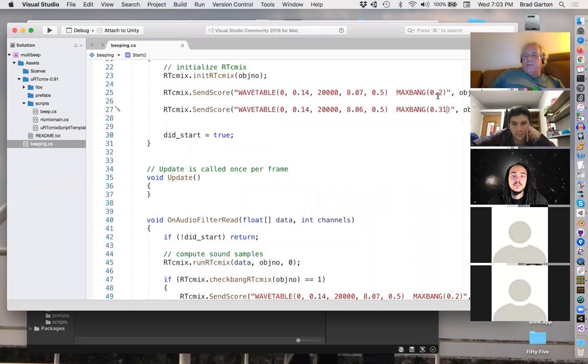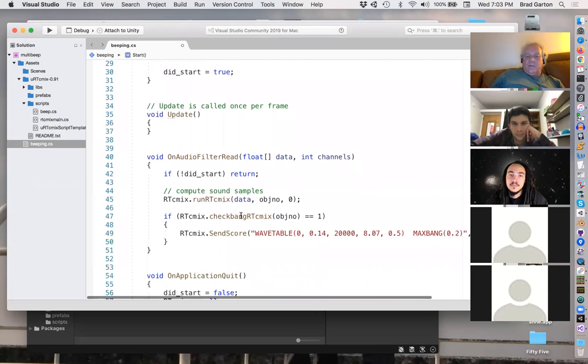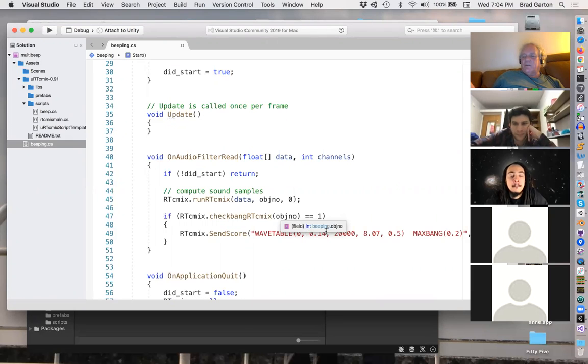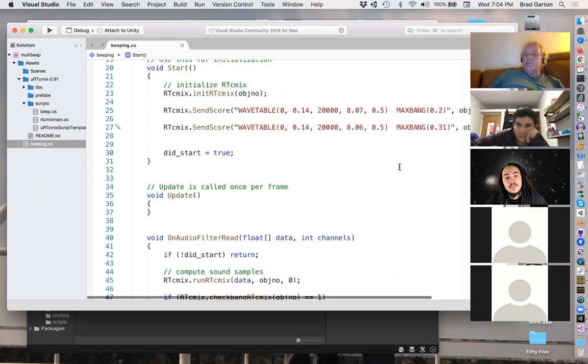Here's the problem. We have 2 max bangs going on, right? Down here we can check if there's a bang, but we don't know which one it is, okay? Is it the 0.21 or is it the 0.311? And this will just wind up creating beeps all over the place because they're all going to generate those bangs and they'll all be interpreted and do the same thing. How can we disambiguate the things that are happening?